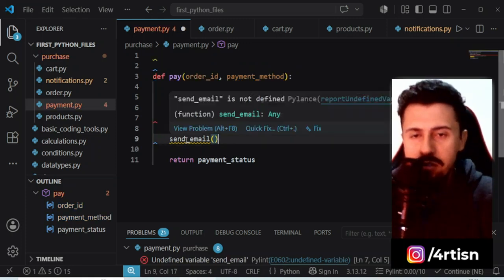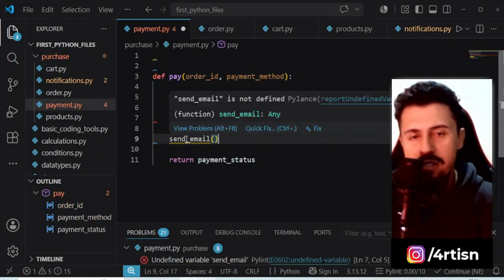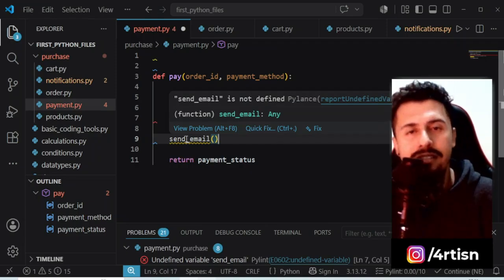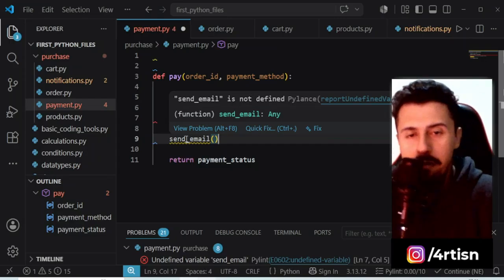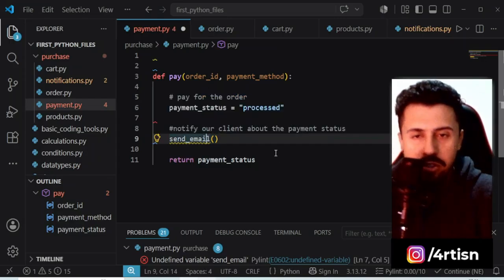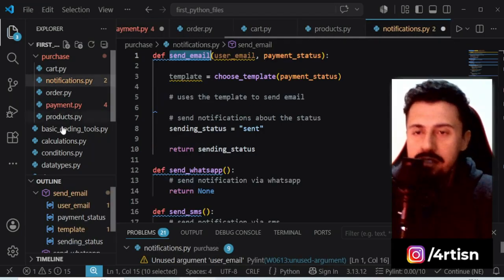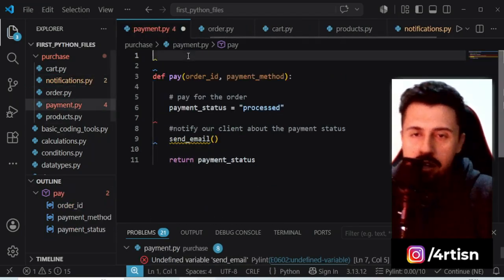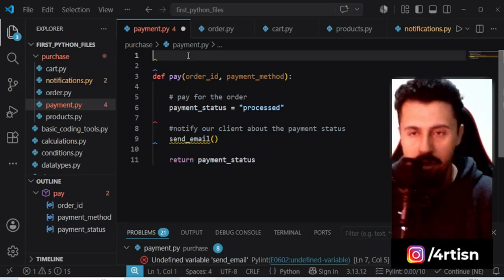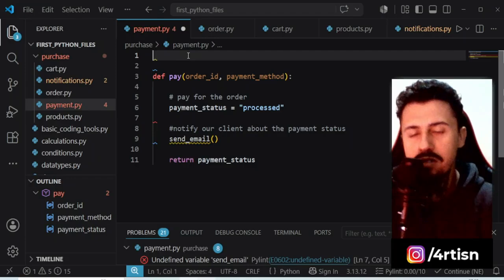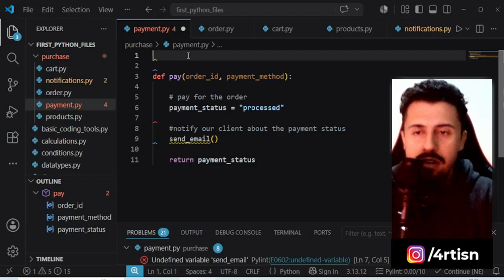If you place your cursor on the function, you're gonna see that PyLint tells us that send email is not defined, and it's not defined because it does not belong to this module. We didn't declare it here. We declared this function in the notifications module. So we can just import the modules that we want to use their functions.